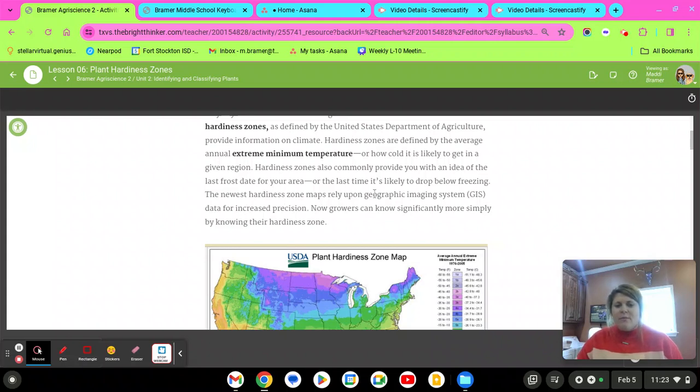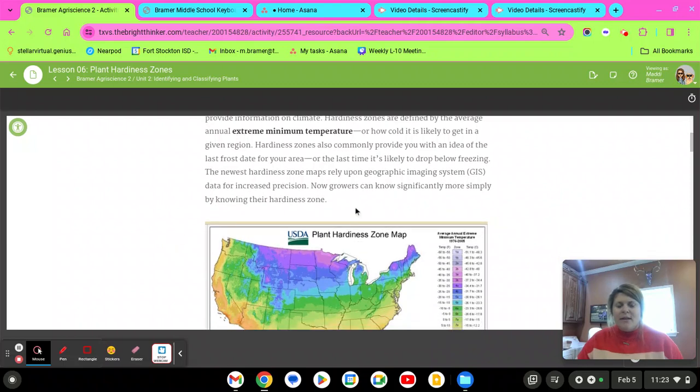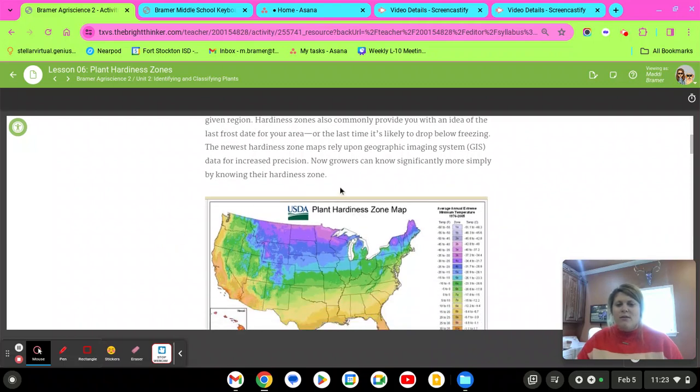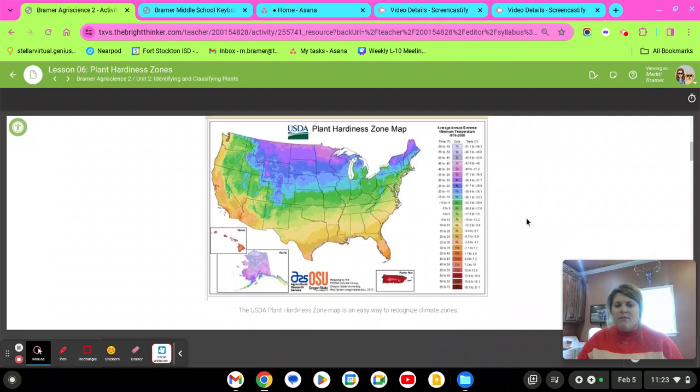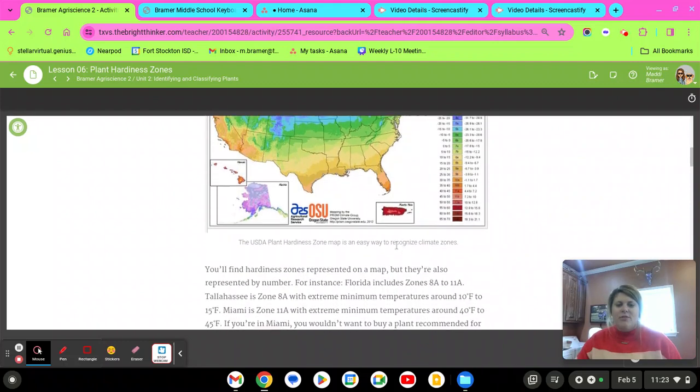So the newest maps rely on that GIS data for precision. Now they can grow significantly more simply by knowing their hardiness zone. So it's going to look like this. So you can see Texas is large enough where we actually are in some different hardiness zones. Okay, we go all the way from 6 to 9. So we have quite the range there.